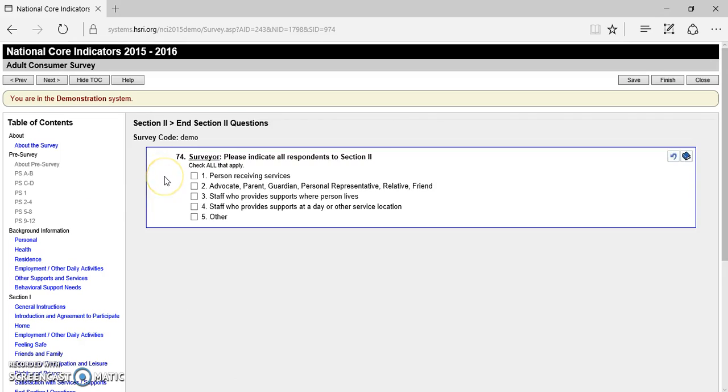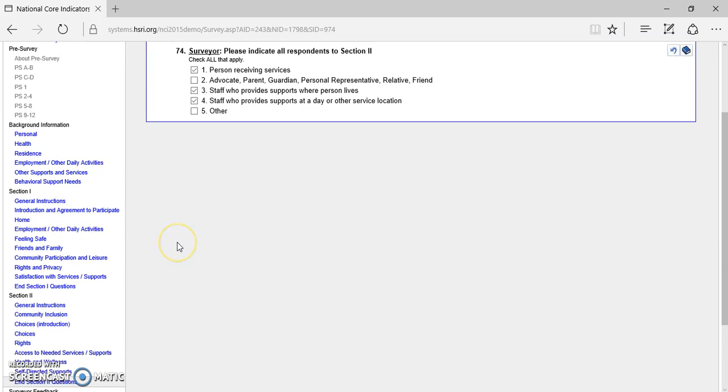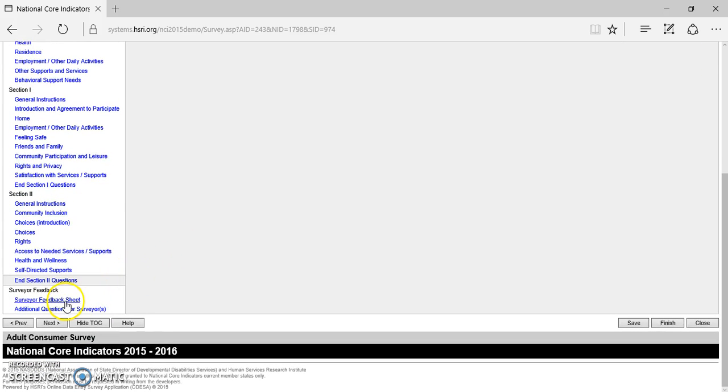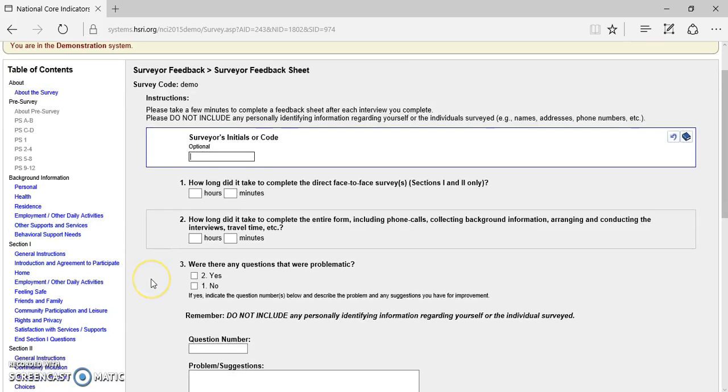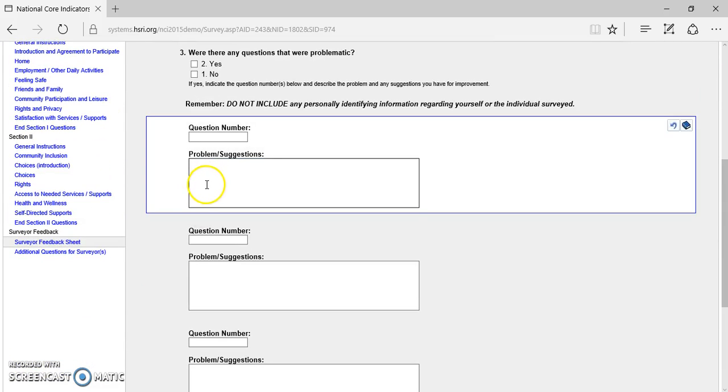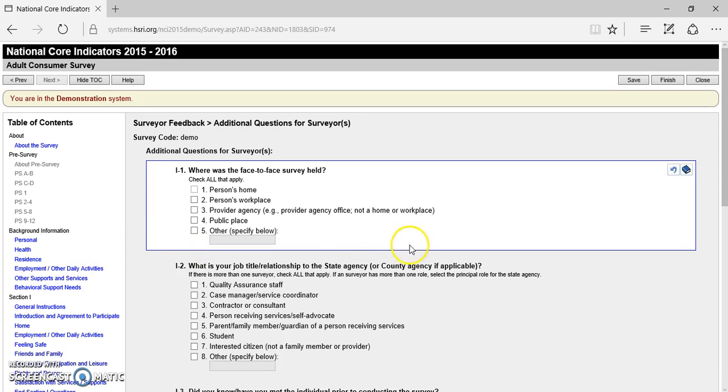These questions just ask some basic things about the survey, who were all the people who took part in section 2 of the survey. This is just because those respondent boxes throughout section 2 only allow for one respondent type. We asked for some feedback about the survey, how long it took to complete, and whether there are any questions that were difficult to ask or to get answered, and then some things about where the survey was held.